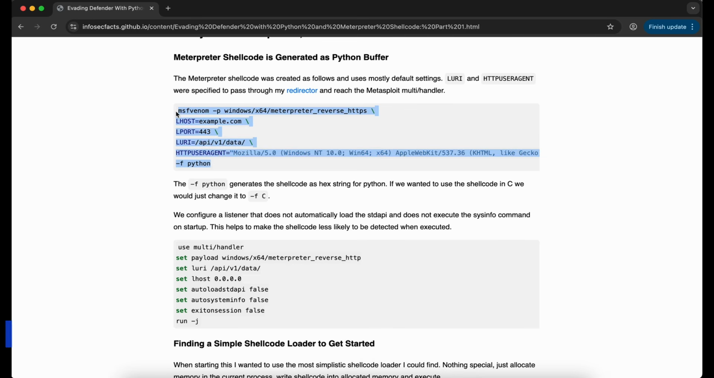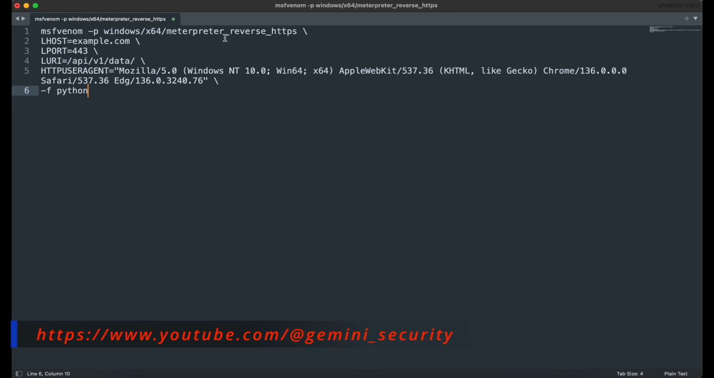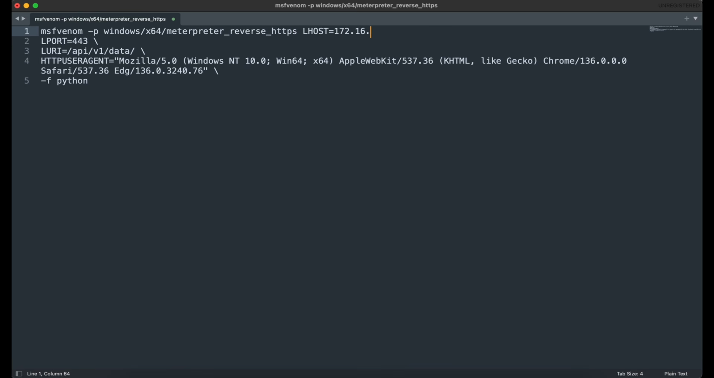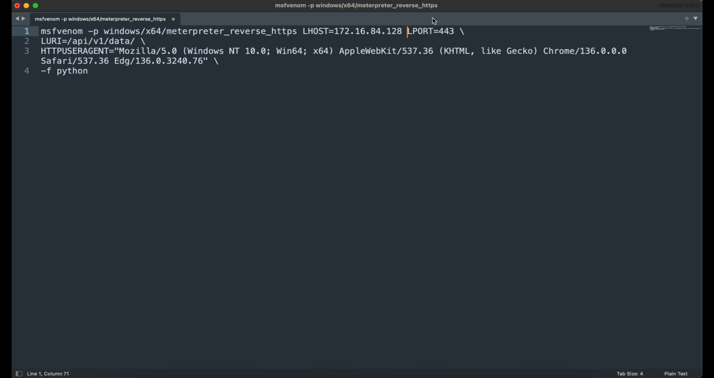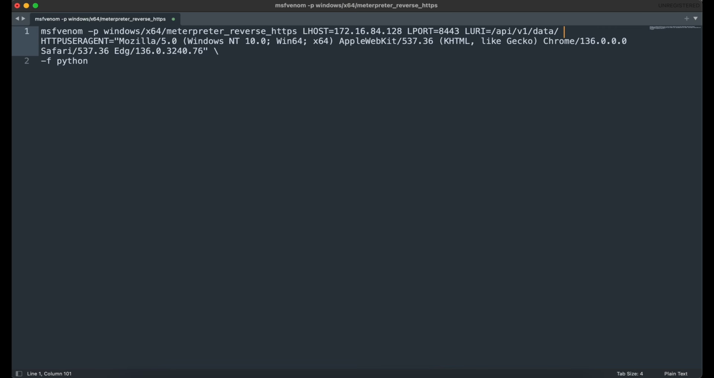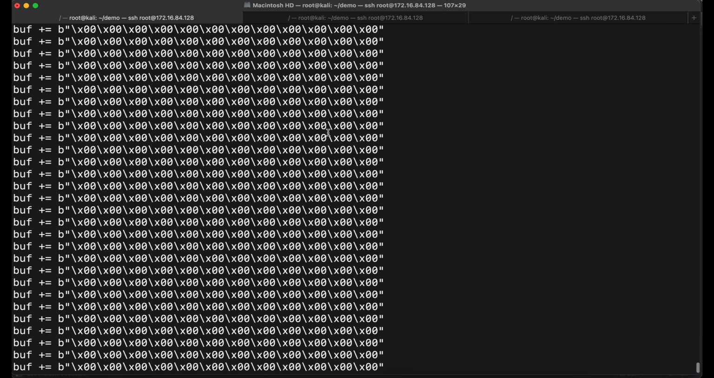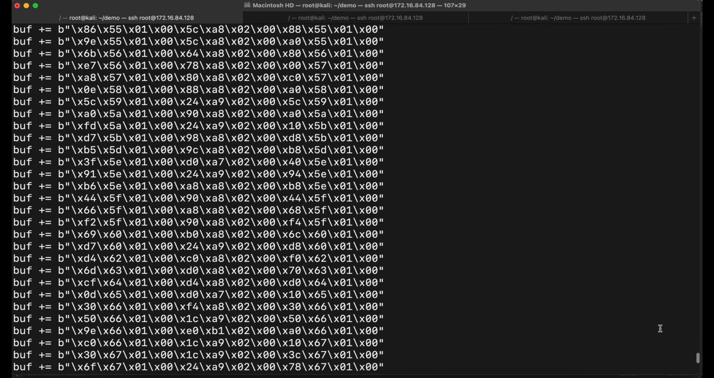So let's follow the blog post and generate a Python formatted Meterpreter reverse shell shellcode with msfvenom. Let's format the msfvenom command first to something like this. We will need to change the LHOST to our Kali attacker IP address and also the LPORT to something else like 8443. Since this is a stageless payload, the output is huge. This will be tedious to copy and paste.